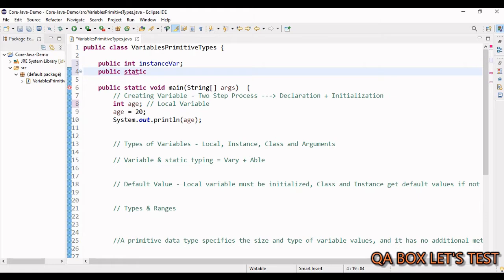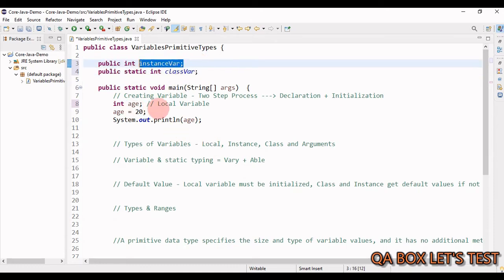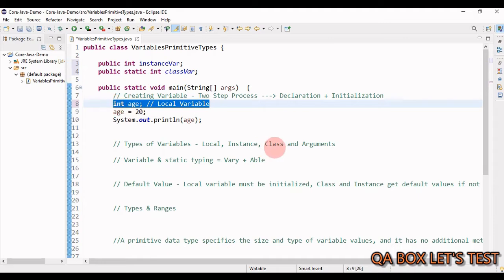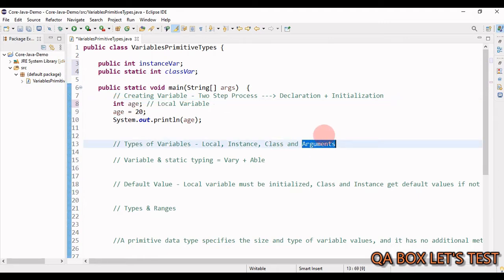Then you have to provide the data type. So we say int again, and then we say the name of the variable. So we say class variable, like so. So this becomes your class variable. This is your instance variable. This is your local variable. Now we have one more type, which is argument. In this method, you're passing in this argument, so this becomes your argument. Okay, that's another type of variable.